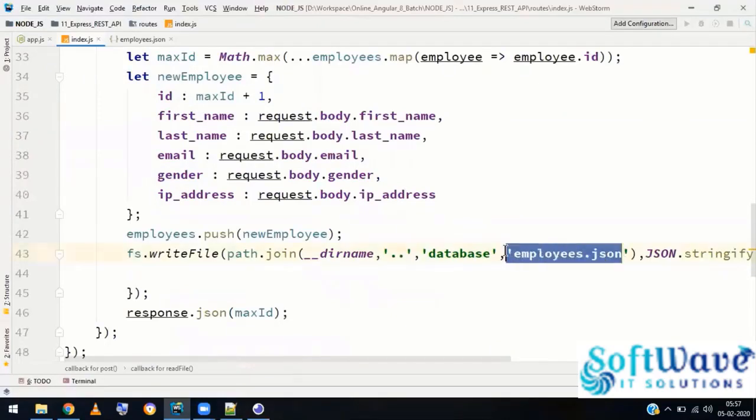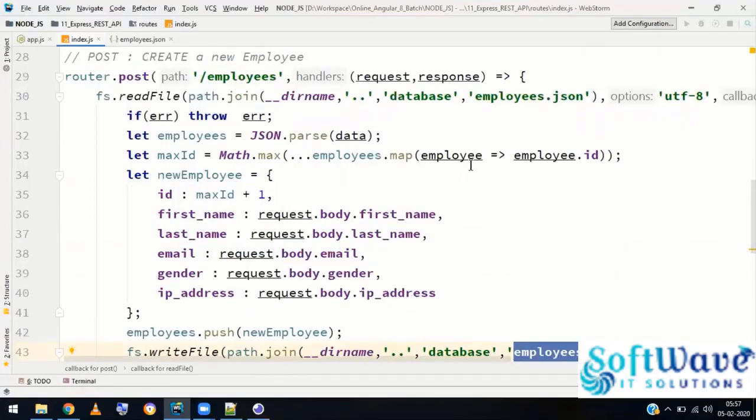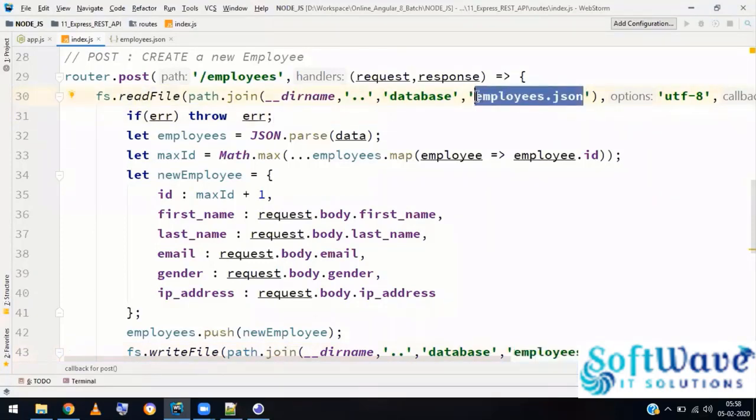No, JSON only, actually. Same file. What I didn't understand is where are we getting data from and where are we putting data now? See, first time I'm reading from employee.json, right? So this is having 10 employees.